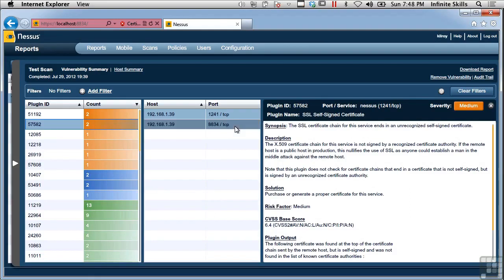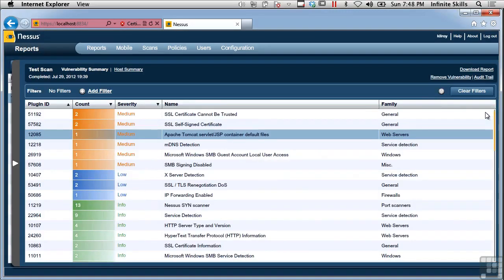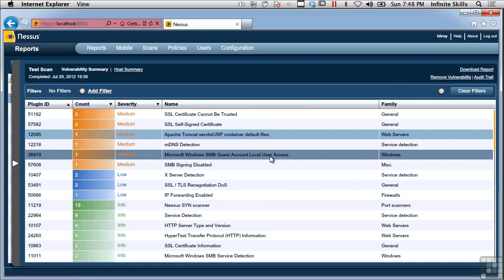That's a self-signed certificate. So as I click down through the different lists here to see what I've got, it has in the middle the host and the port. And if there are multiple ports or multiple hosts, if I were scanning multiple hosts, I would see that. I've got an Apache Tomcat servlet running on port 8080. And Nessus believed that's a medium severity or a medium risk factor. And once I'm done looking at that, I can close it, and we go back to this view here.